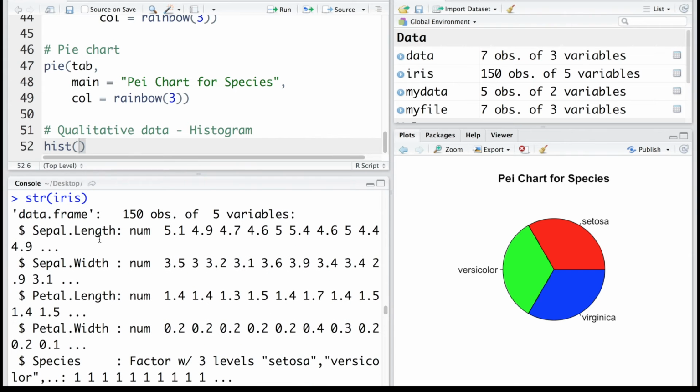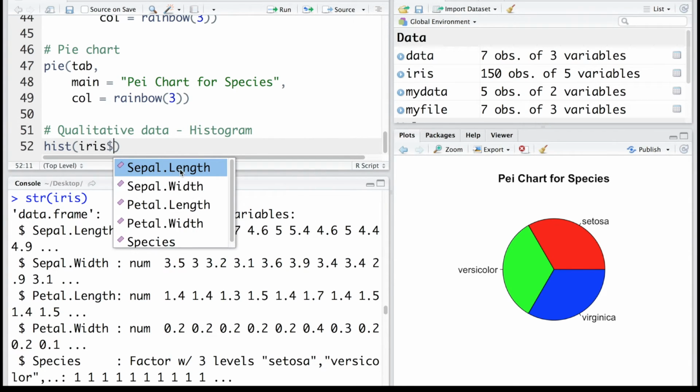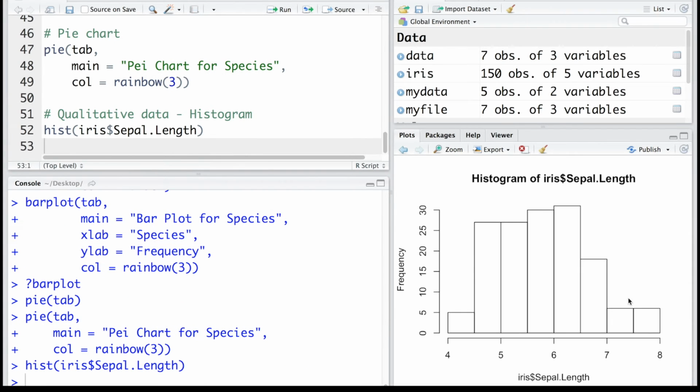So remember, we have 4 quantitative variables. Suppose you want to do it for sepal length. So we have to specify our data set iris, and with the $ sign we specify a variable and then run this. So this gives us a histogram, and we can improve upon the histogram just like we have done earlier.